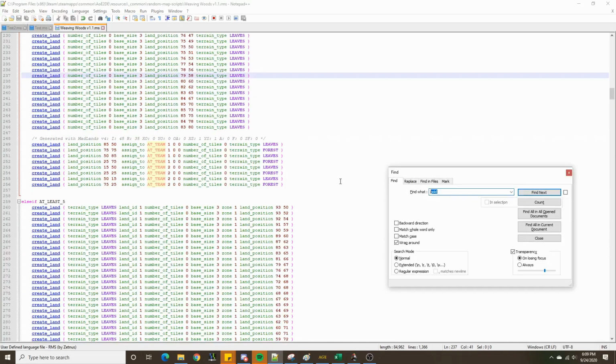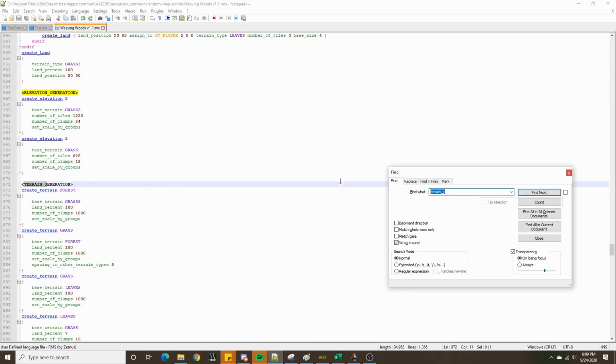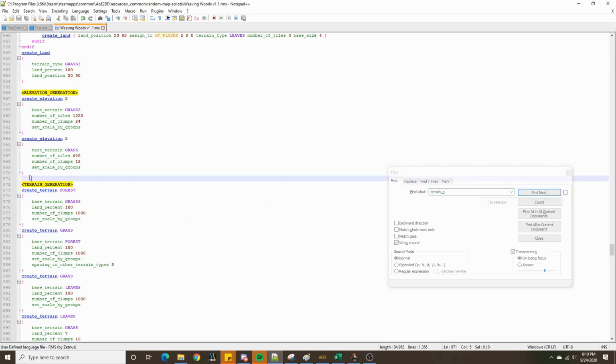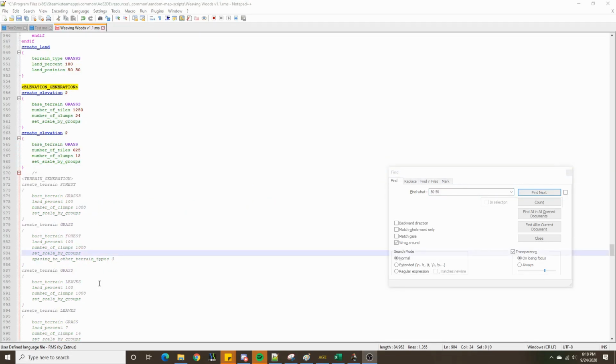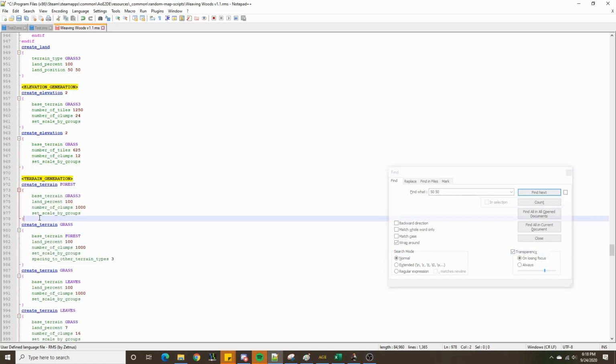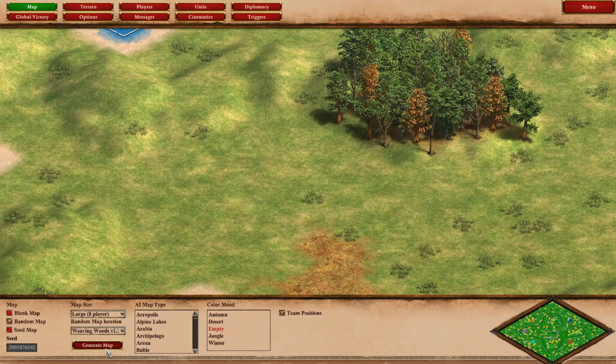So what I'm going to do here is I'm going to get rid of the terrain generation section. Actually, I won't get rid of all of it. I still want to keep this first one. So let's generate this.